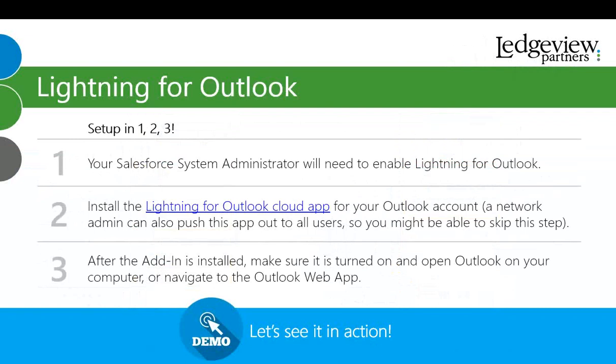Now, after the add-in's installed, it just needs to make sure it's turned on and that the user opens Outlook, and then there will be a little icon to fire up the Salesforce Lightning for Outlook plugin. By default, as soon as it's installed, it's on, but if somebody were to inadvertently turn it off, just know that it can be enabled and disabled per account.